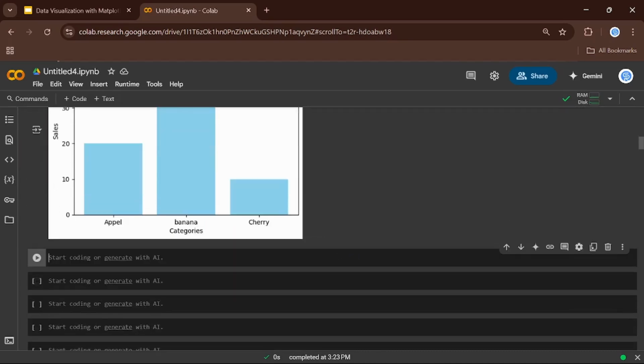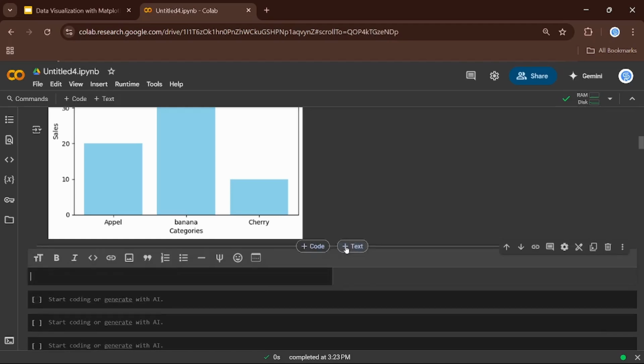Next, we will plot a scatter plot. A scatter plot is used for finding out the relationship between one variable and another variable, and how changing one variable affects the other, or how they are interrelated with each other. It basically shows the relation between the two variables. So, scatter plot.